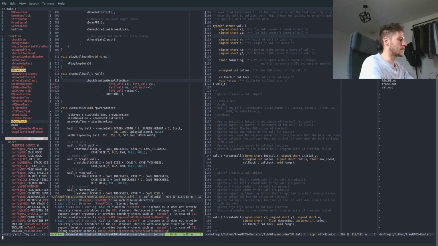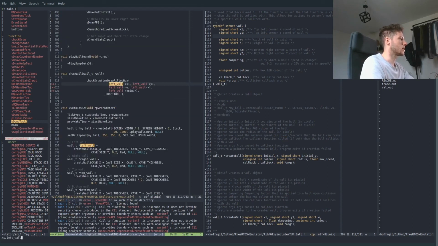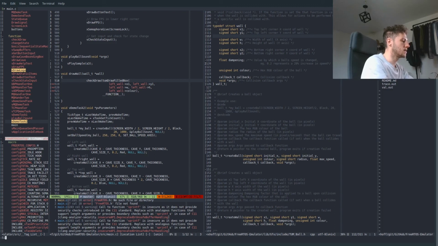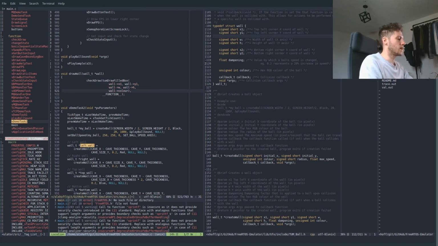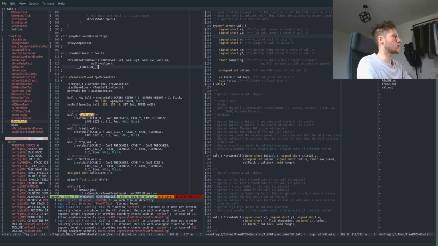Now if we just replace left wall, oh sorry, no, I don't want to do all of them. I'm going to go from 518 to 522. Left wall, and we'll just make that wall. Then we can format. And now we'll see that this is all contained within this function.